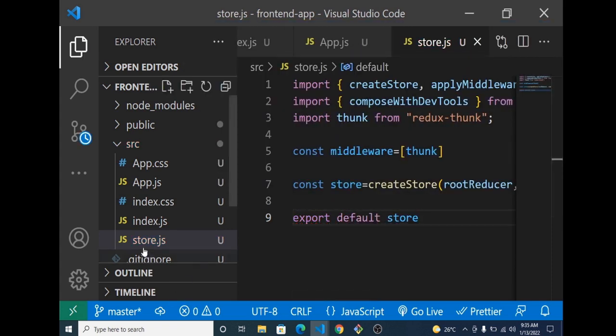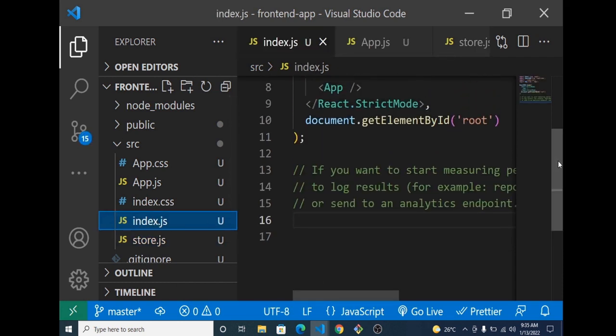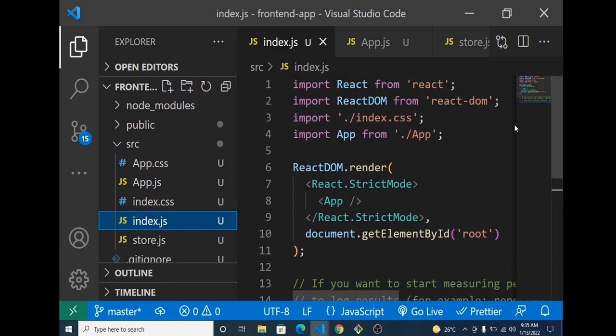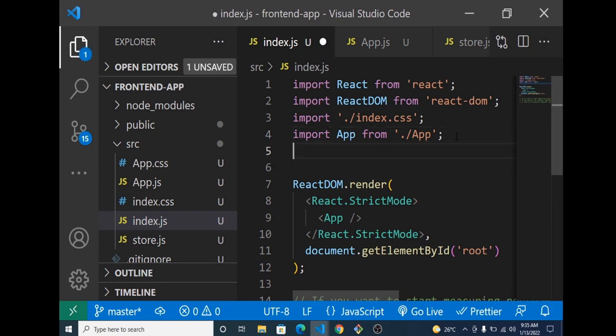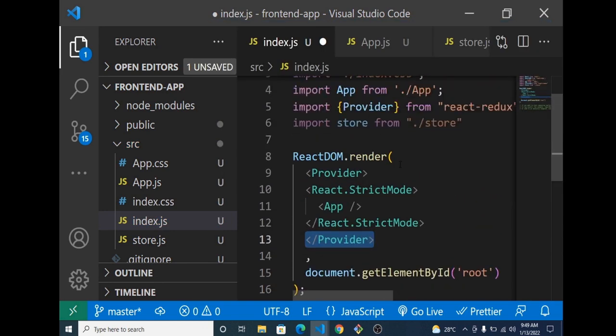Heading over to our index.js, we need to give our app access to the store we just created. For us to do that, we need to import two things. We need to import Provider from React Redux, and also we need to import the store we just created. So we wrap this React app with our Provider, and this will give our whole React app access to our store. So we need to provide the store. Alright, so that's all about setting up our store.